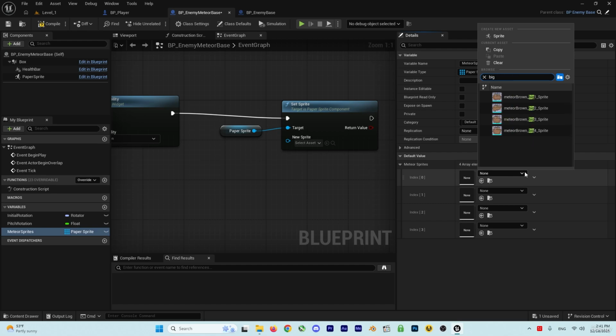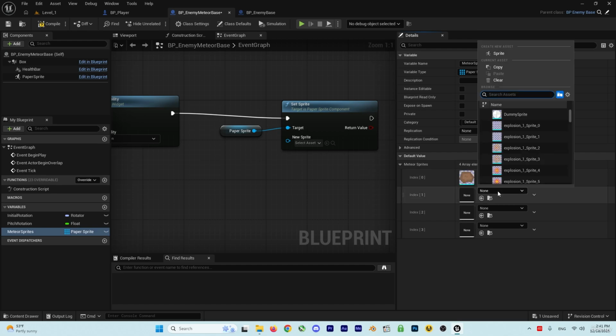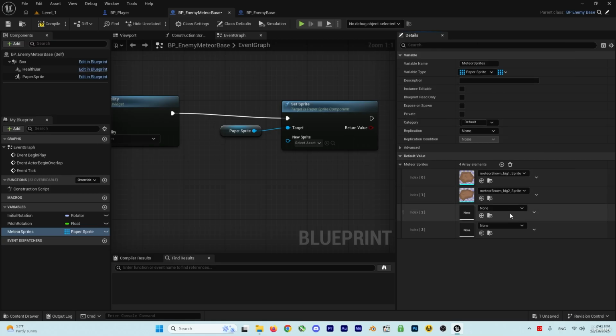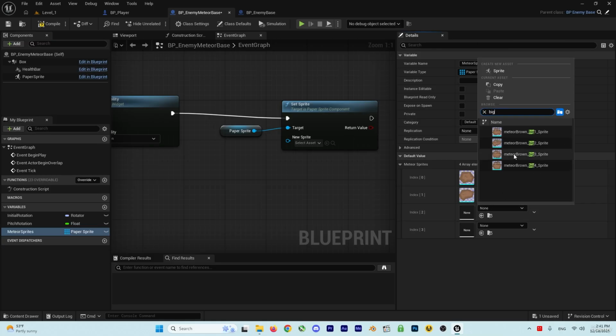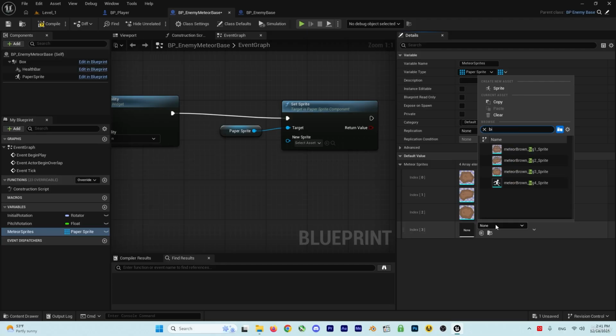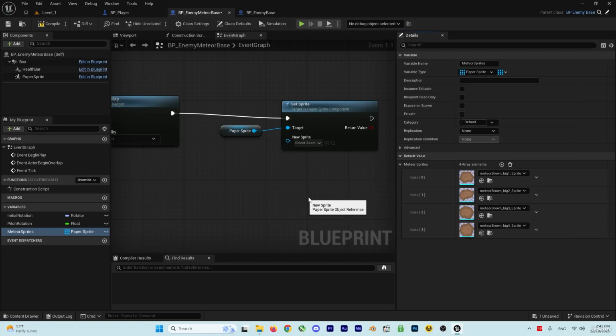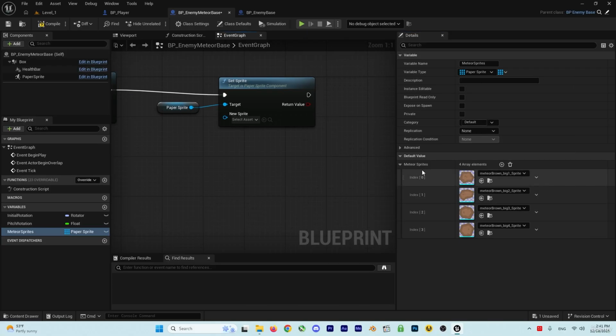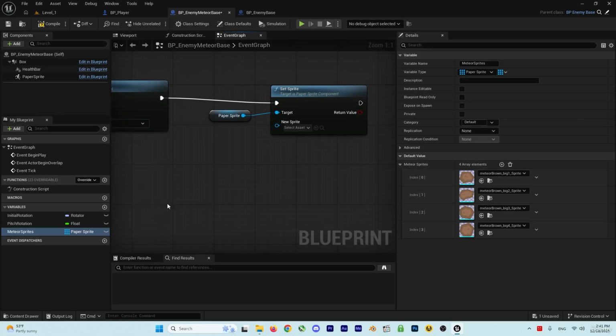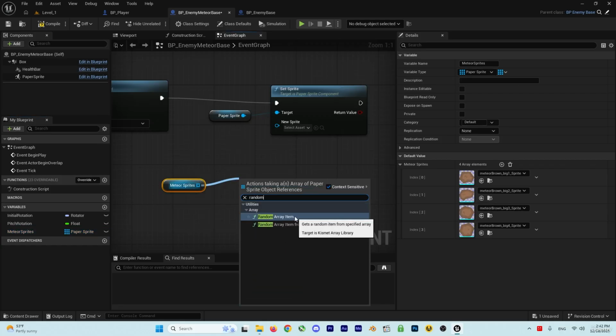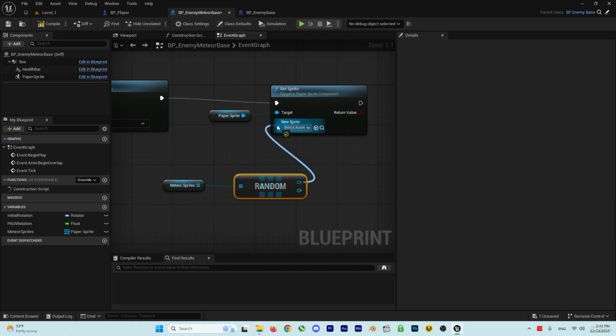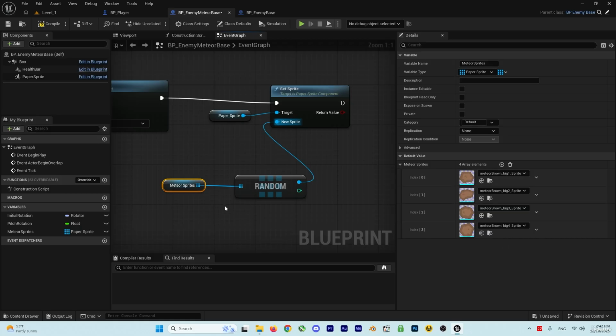So in here I will search for big. This is the first one, again search for big. This is the second one, and again search for big. This is the third one, and again, search for big. This is the fourth one, right? Now we have all 4 big meteor sprites inside the variable, and we can get this variable and randomly get array item, and connect it like this to here. It will randomly give us one of these meteors that we saved inside these meteor sprites, right?